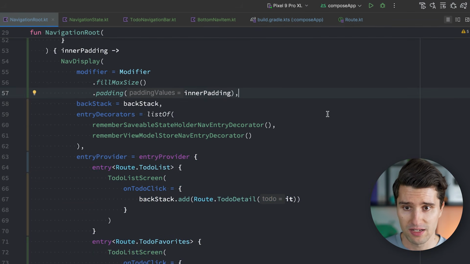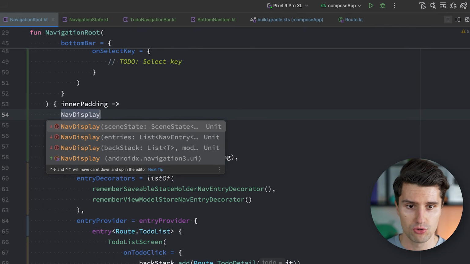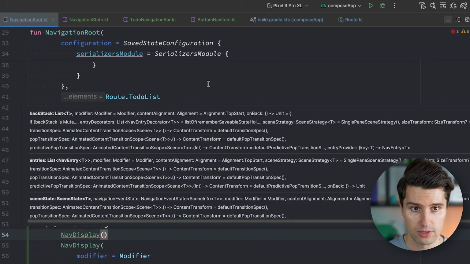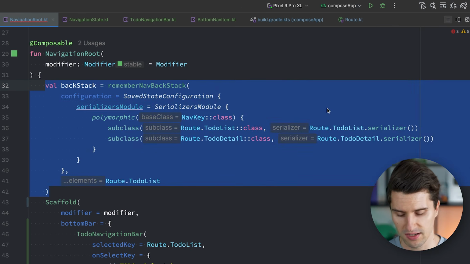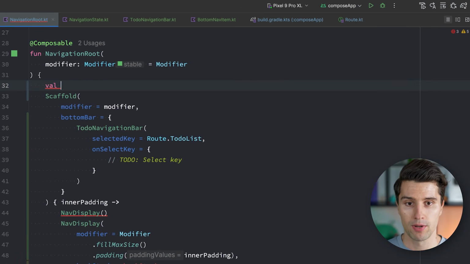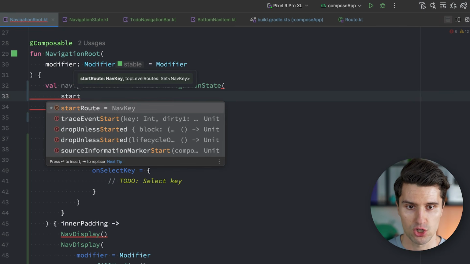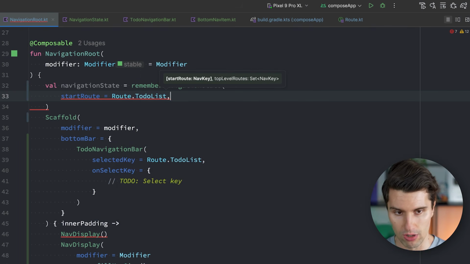So the last thing remaining for this video is really just to create a nav display while making use of what we've defined, specifically now taking this entries list of nav entries. For that, we first of all need our navigation state, which is luckily now pretty easy. So we can clear this backstack. We won't need this anymore, but we can get a navigation state here from our remember navigation state function, which will actually need a start route. This will be our route to-do list, so the very first route to visit.